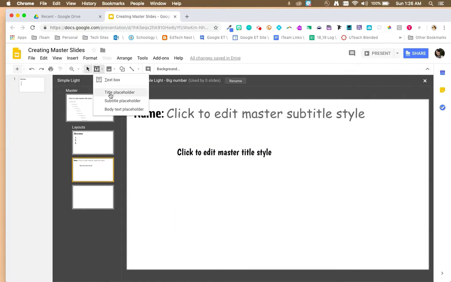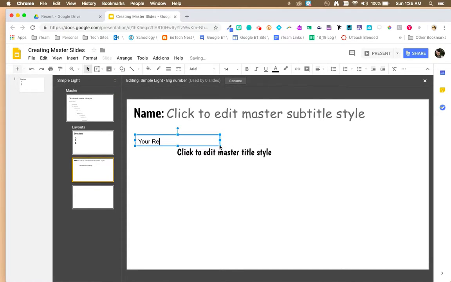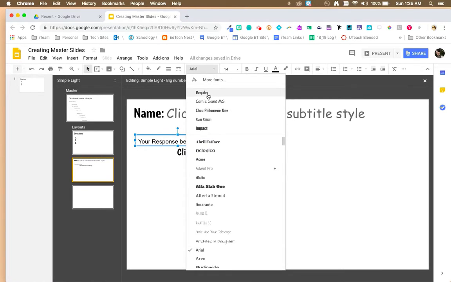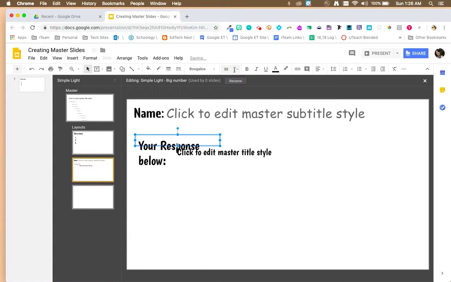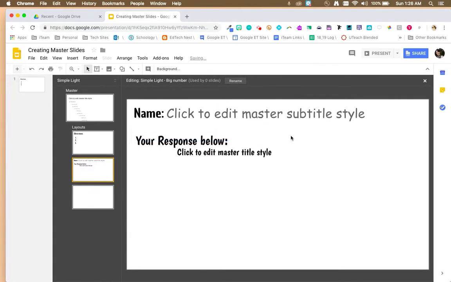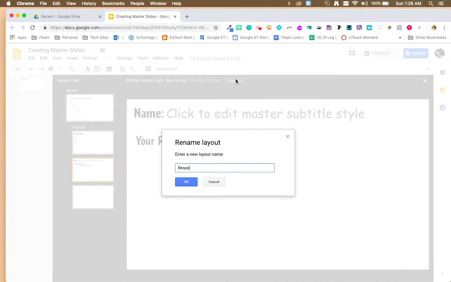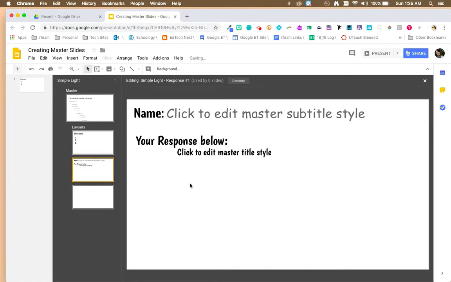And just so the students know, again, text box. So I'm going to put your response below so the students know what needs to go down there. And again, feel free to change the font if you like. Not required, but kind of fun just to give it some cool looks. Again, rename it response number 1 so students know they have one option.